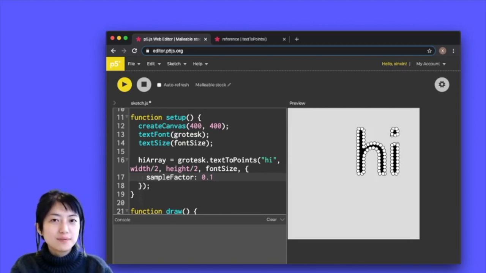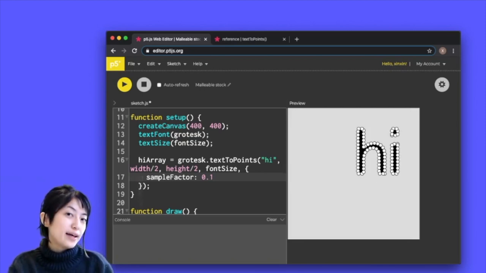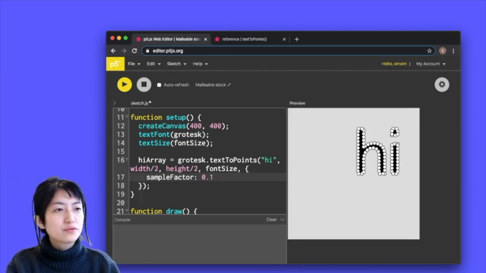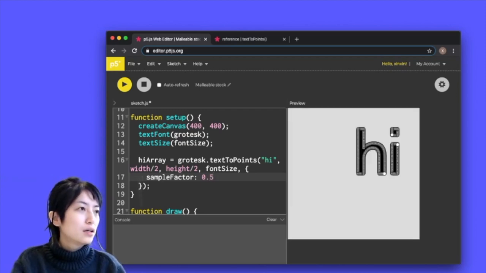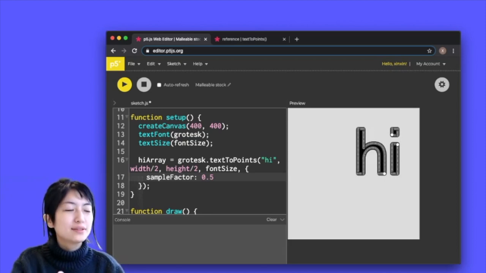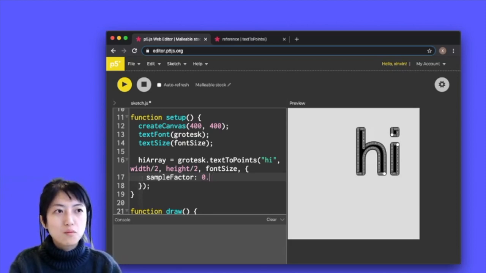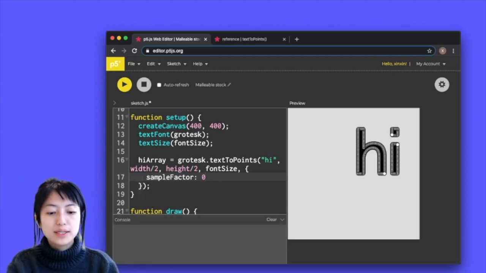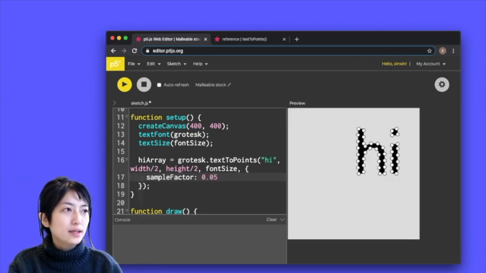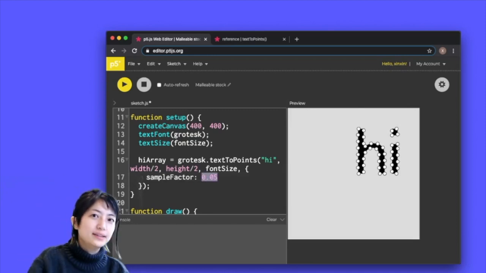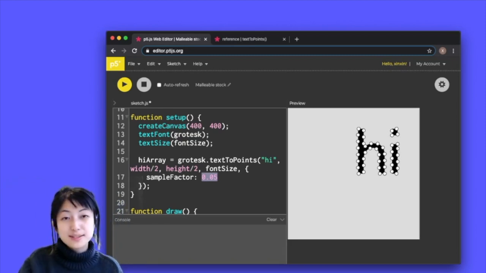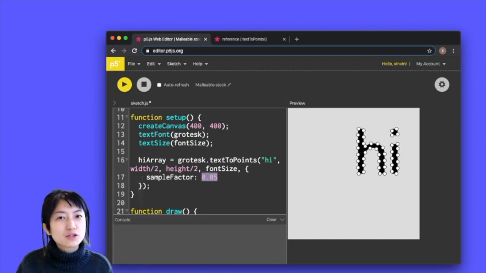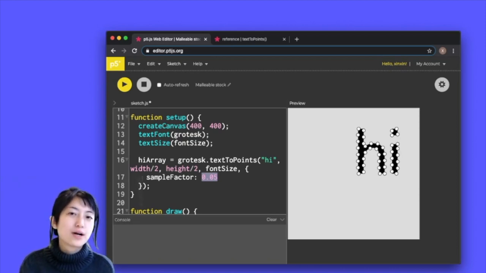Okay, so nothing changes because the 0.1 value for sampleFactor is the default value. What happens if we do 0.5? Ooh, you can see that now the result is changing. What if we do 0.05? And that becomes a lot sparser. Essentially you can plug in a variable here and use a key press or a mouse to control the amount of resolution when you're thinking about possibilities for designing experimental or interactive text.